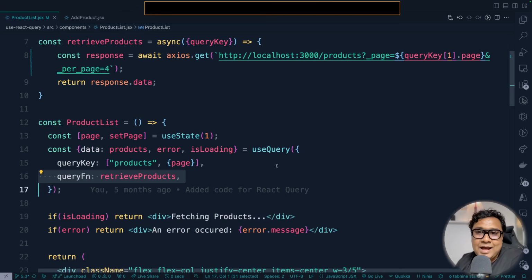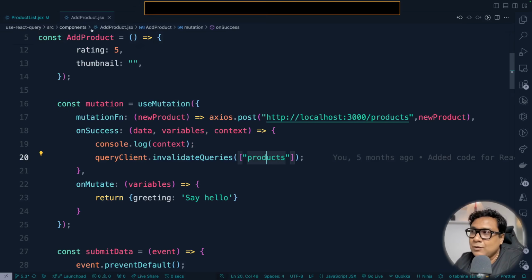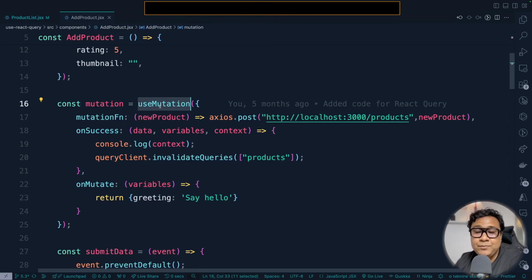Now the part where I'm adding product details and it is immediately appearing over there, how is it happening? That is also a few lines of code. Just like useQuery, it also has something called useMutation. Mutation means when you want to add, update and delete. There I'll be making a post call, of course, because it is about add, update or delete. I'm doing a post call.